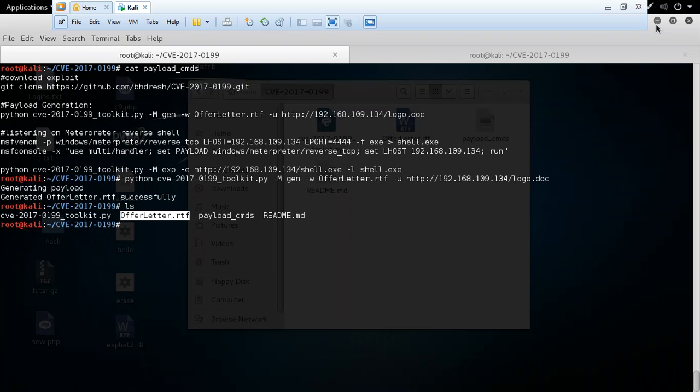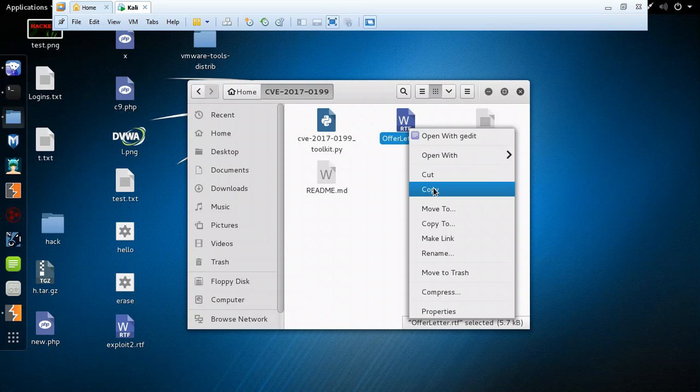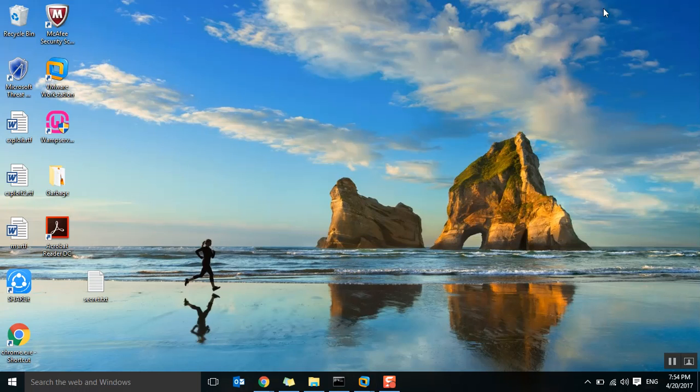Let me copy this file. It is also here. Yeah, copy this file. I'll be pasting it in.